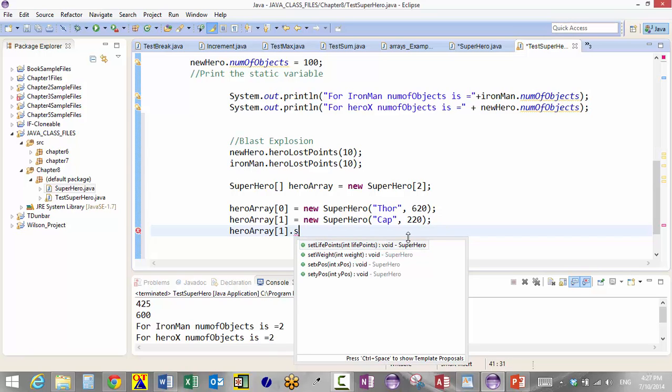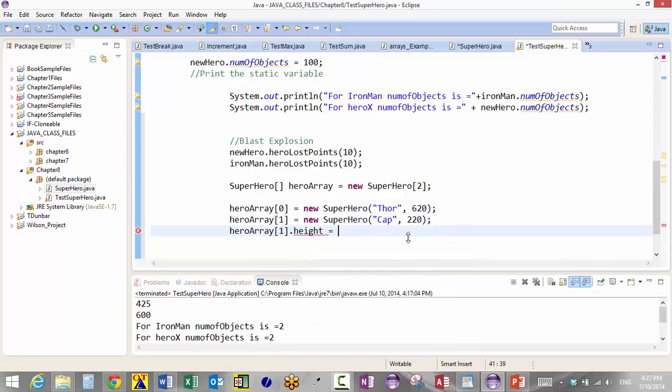Oh, I didn't have a setter for height. I should have had that. So set height, he's shorter, so he's 6'2", which makes him 74 inches. Okay, and you can see here I can have an array of heroes, right? So how do I treat a blast explosion for these guys? Okay, 1 second.